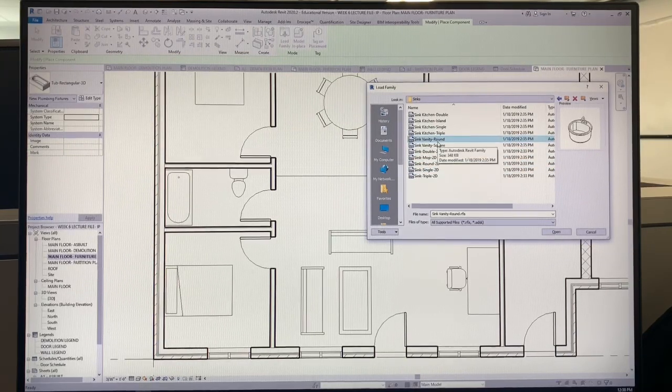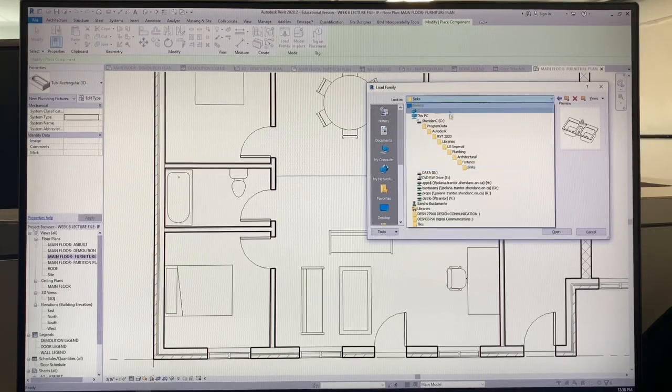Well, actually, we're going to need to put the vanity in first. Okay, so it's all right. I'm not going to put that all in. Saves us some time here.